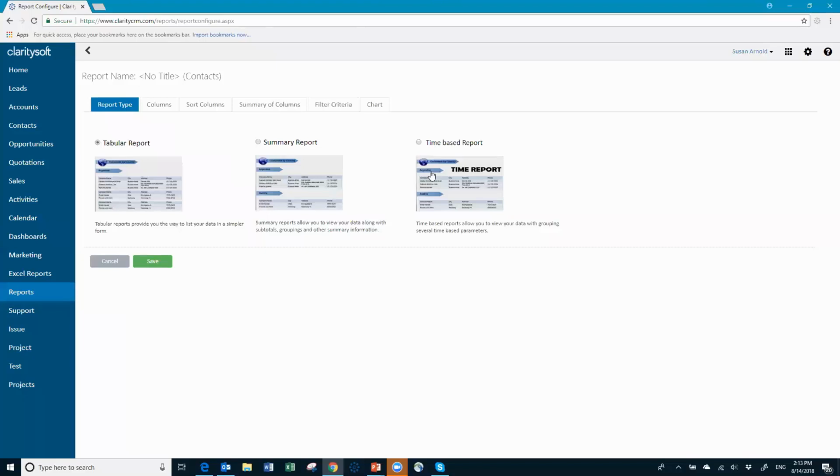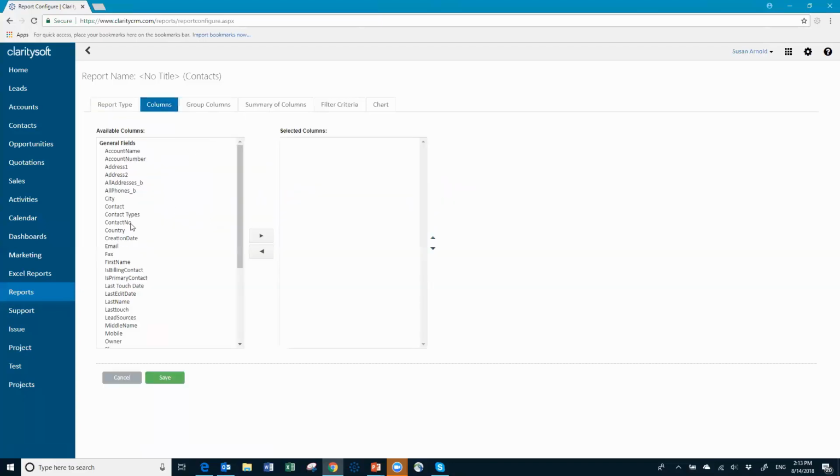So that's a nice one too if you're trying to find out when things were accomplished. We're going to do a summary report for this one. So we choose that. And then the next step is to choose what data columns we want in our report. So you click on the Columns tab, and then you're allowed to select the different fields.